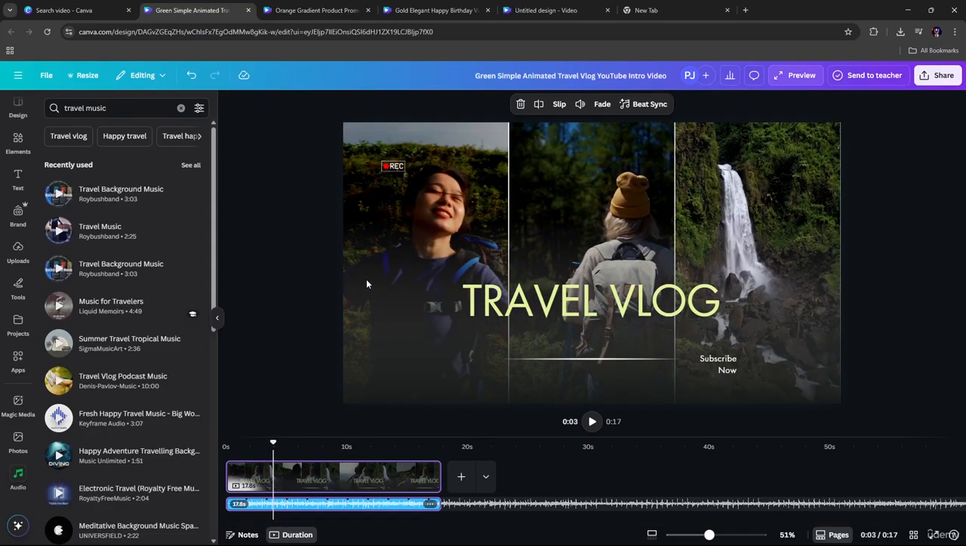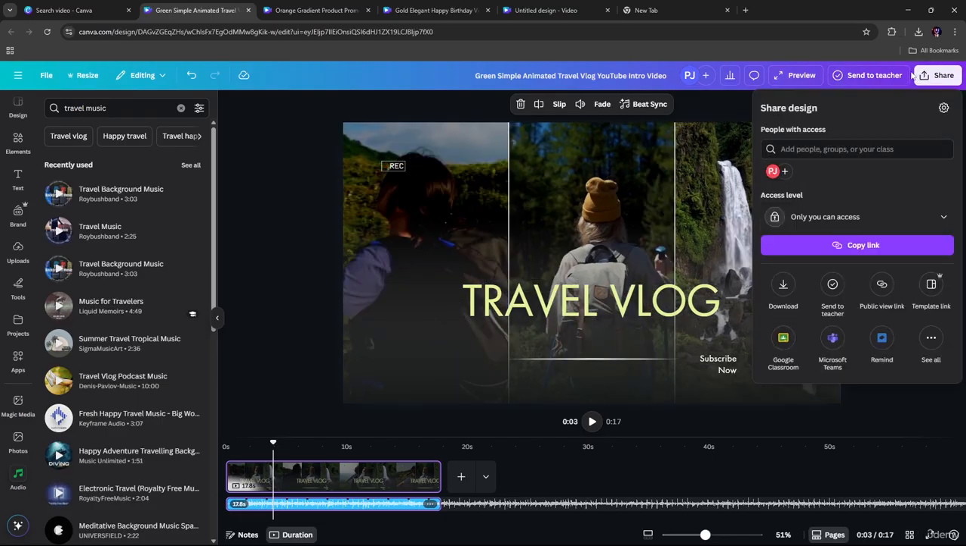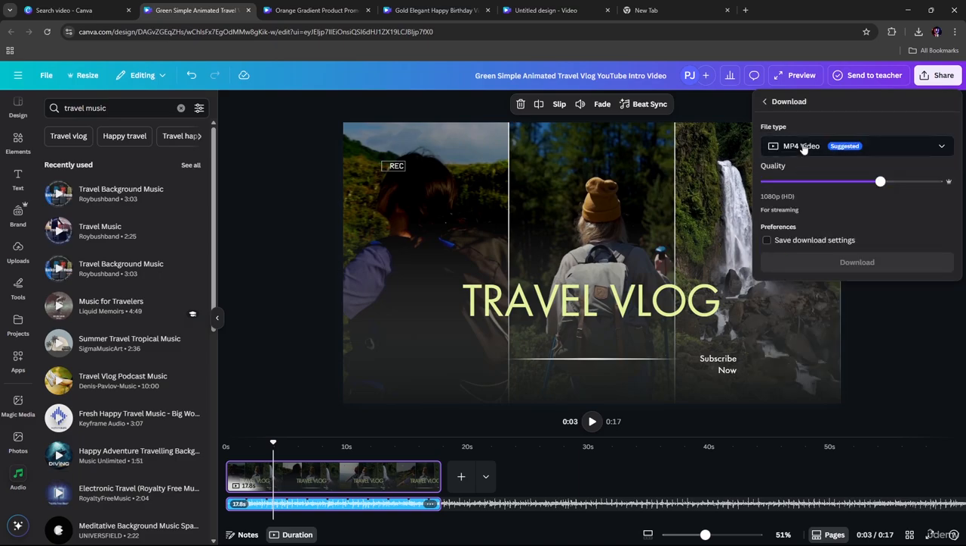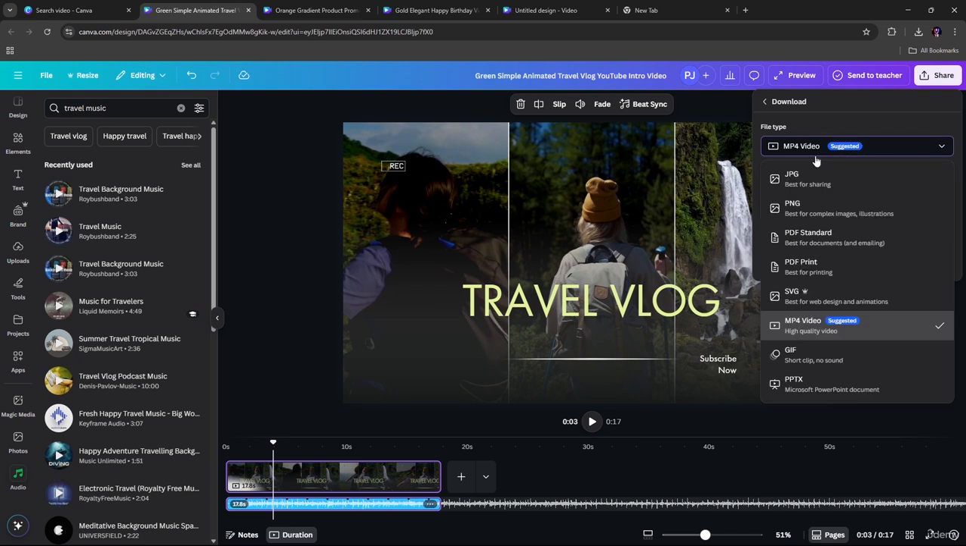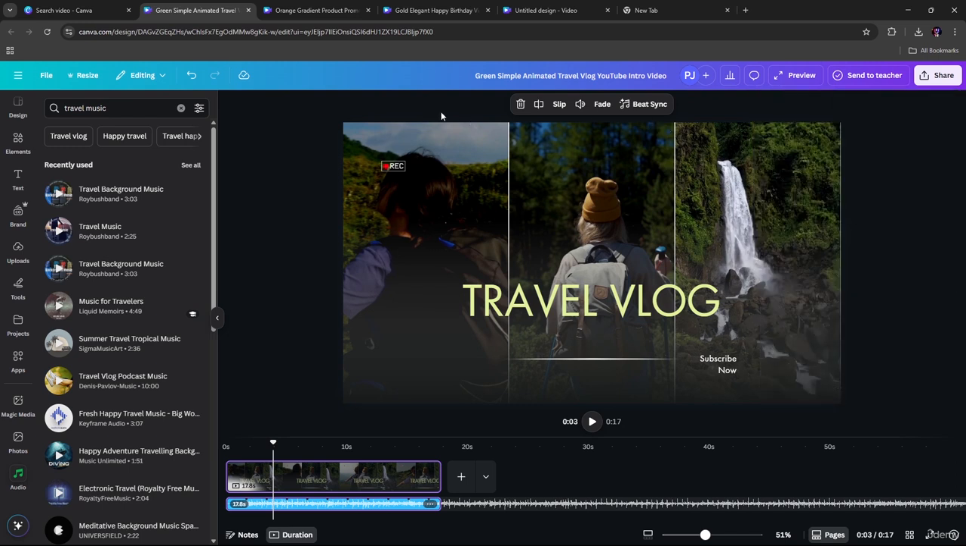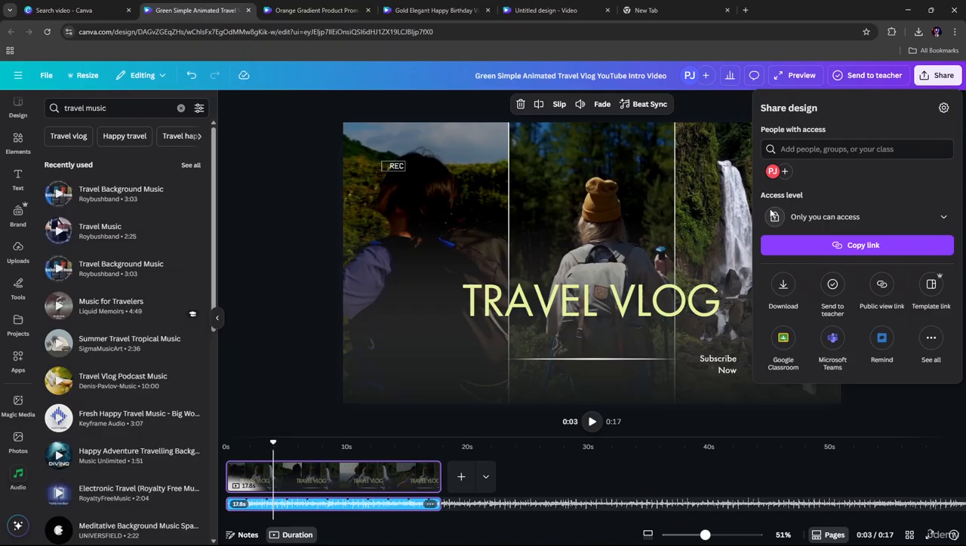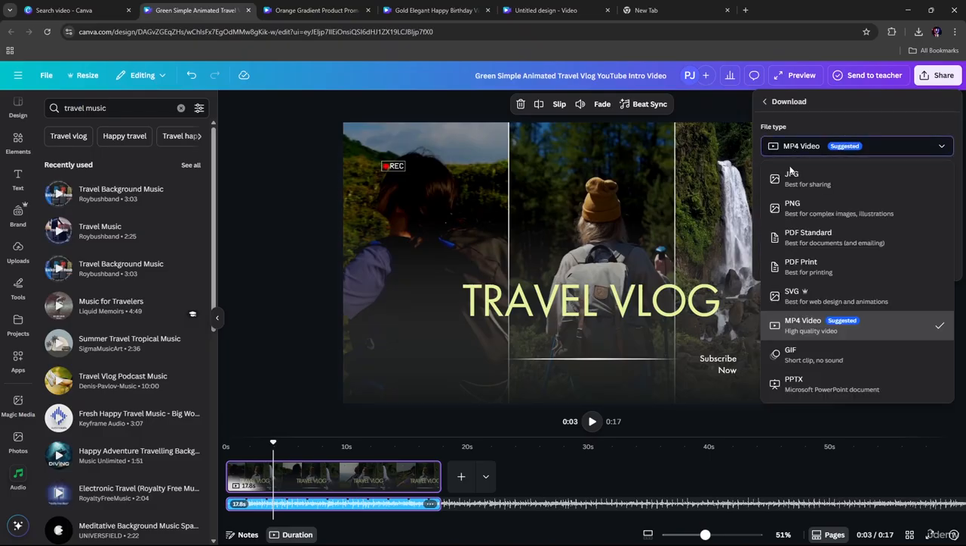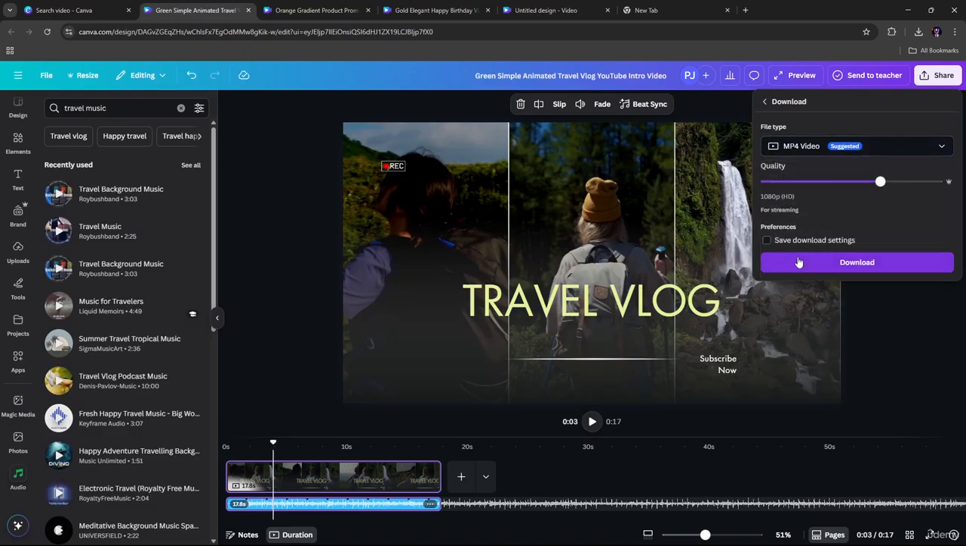Now when you are satisfied, click on the share button over here and download it as an mp4. Let's use the download option, select mp4, and hit download. Even without design skills, Canva helps create professional looking video slides. Okay, that's it.